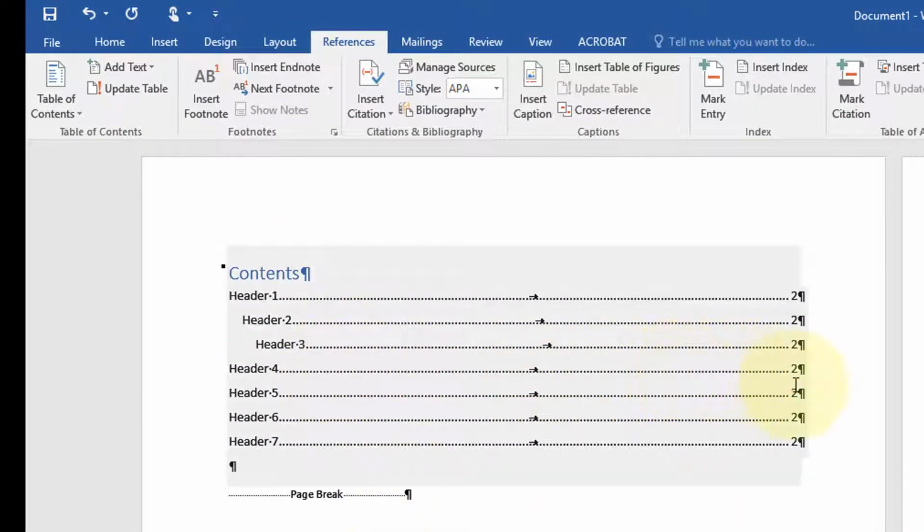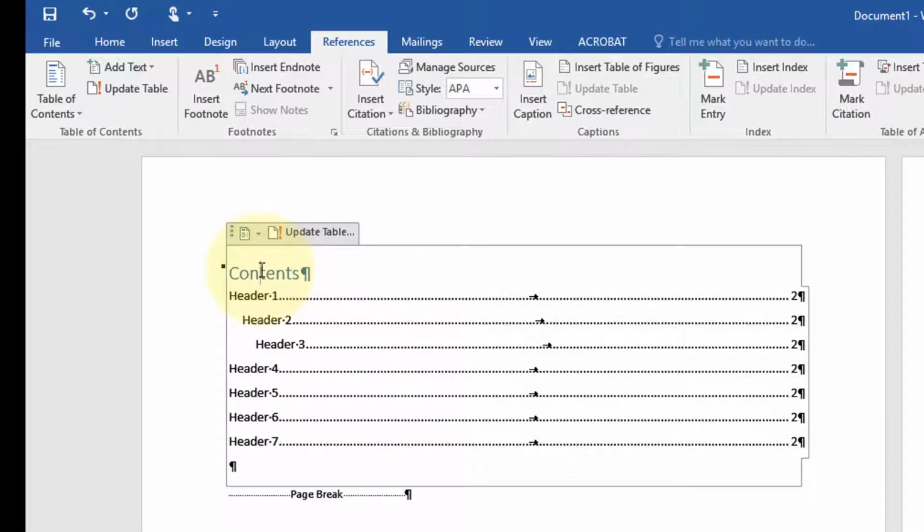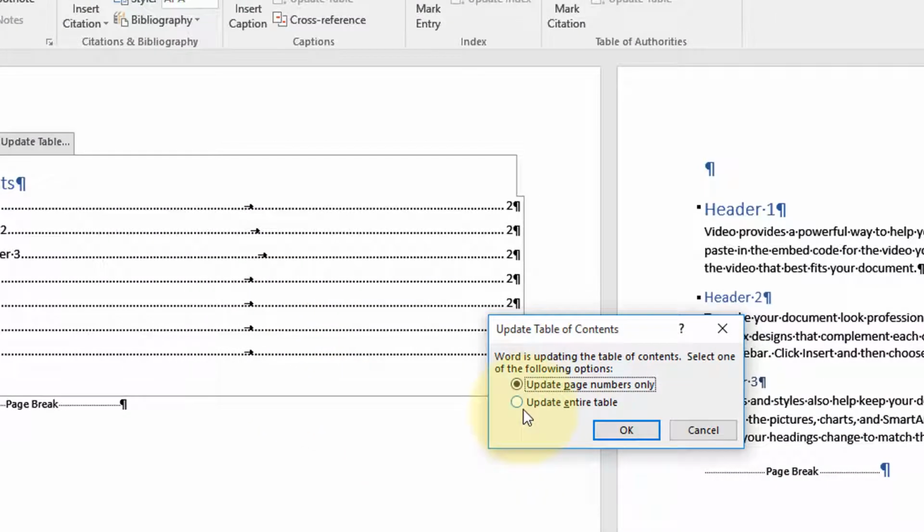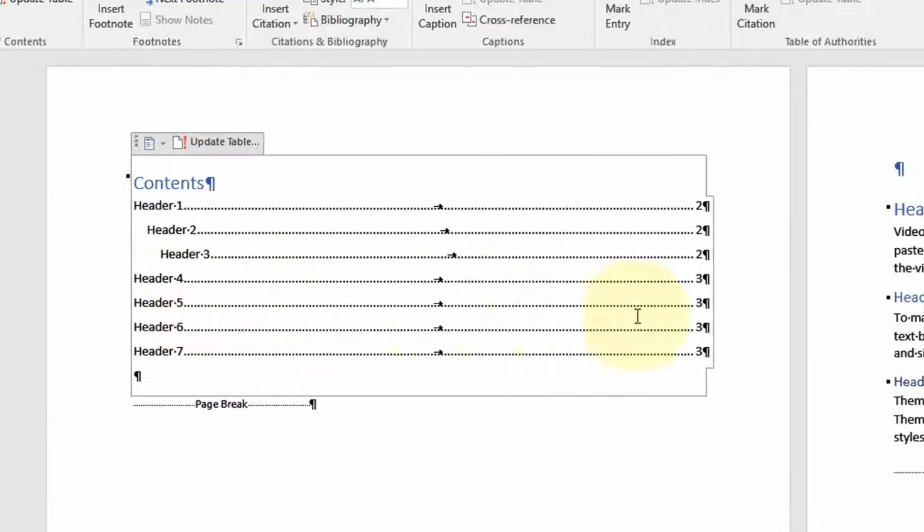Note it still says page 2 right here, but if I click in the table of contents area, notice what happens. I get a little tab up here and I can click update table. And I can update the entire table. Let's do that. Click OK. And notice now heading 4 changed to page 3.